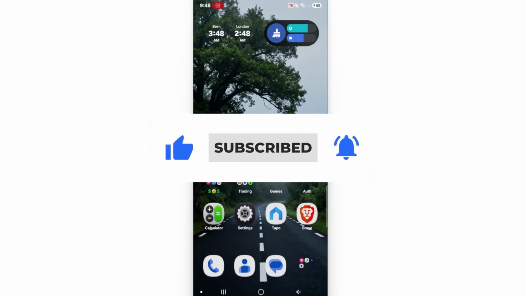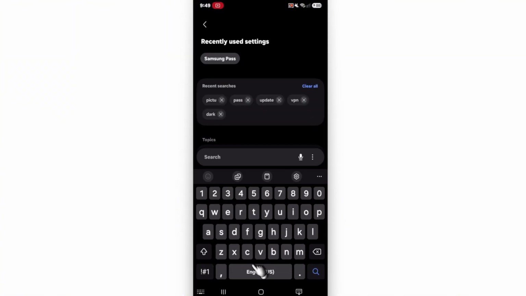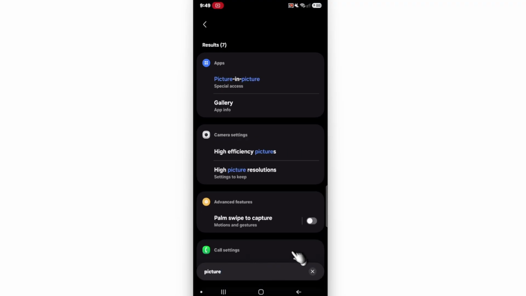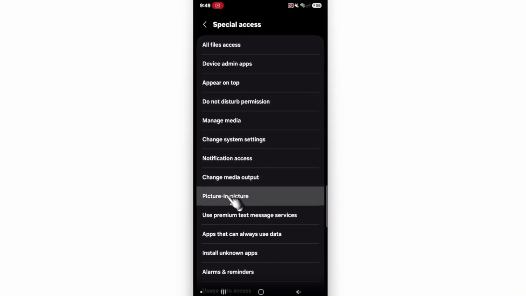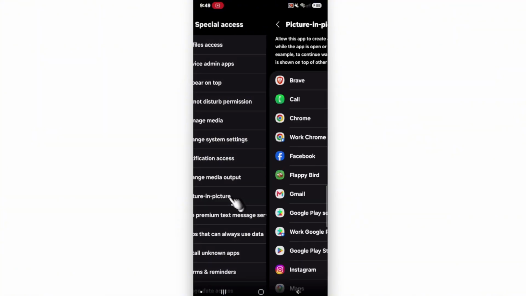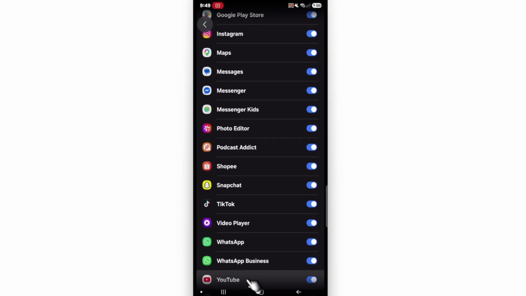Now, first up, go ahead and go to your phone settings. And then in here, just use the search bar and type down picture. And then you'll be able to see picture in picture. All right, so go ahead and tap on it. And then once done, find it again. Picture in picture, tap on it. And then after that, just go ahead and make sure that YouTube is enabled.